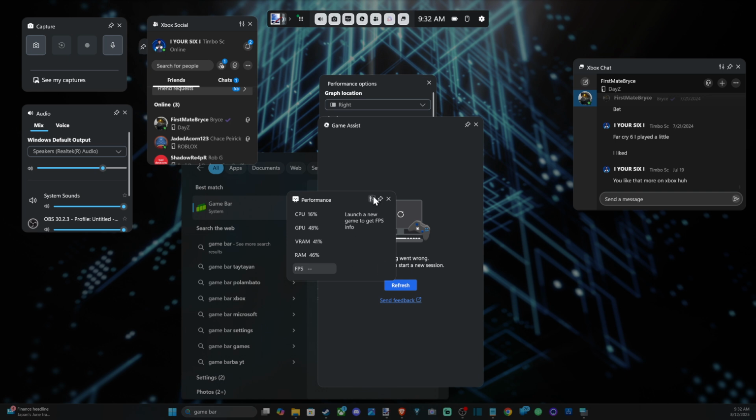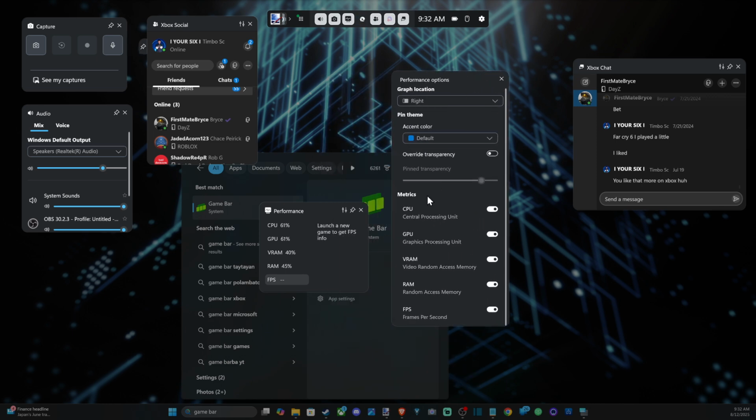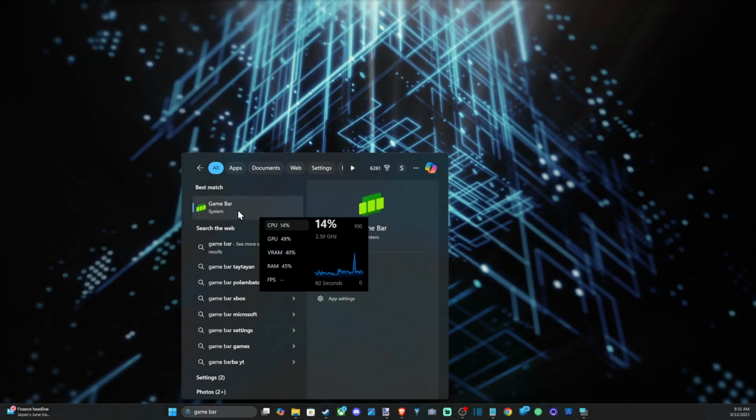Go to this little option, and we should be able to open up additional options where we can decide if we want CPU on, GPU, VRAM, FPS, and we can just pin it now. So if we pin it and we close game bar, this will always display on our screen. So if you remove these other options for like CPU, VRAM, and stuff, and just show the FPS, it'll be a lot easier just to keep up on your screen.